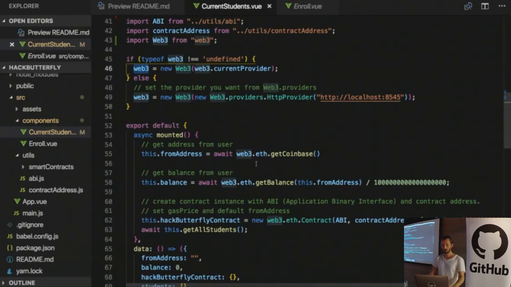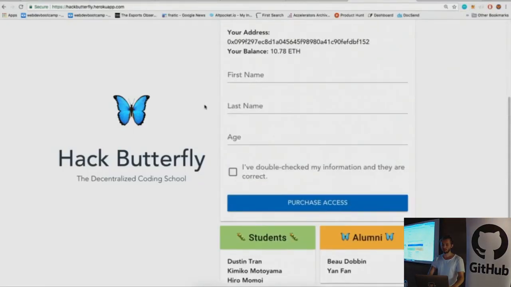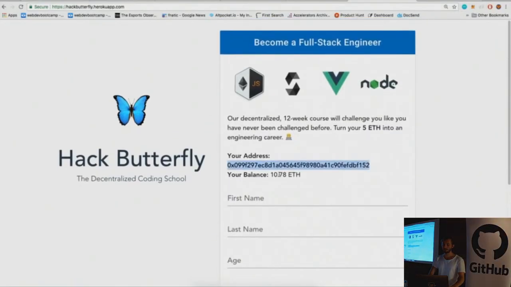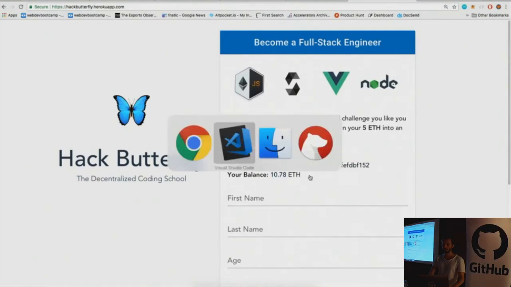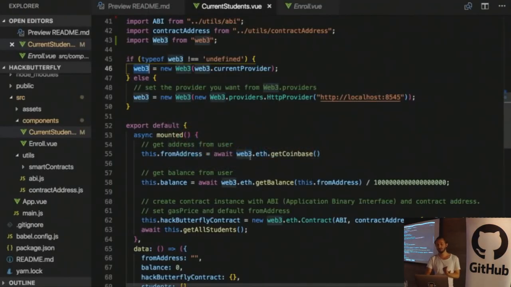So if I jump back, what you see up here, my address and my balance, the way to get that data is this here. So this is a simple promise that we have with async and await. And what we do is we want to do web3.eth, which stands for Ethereum, and then you do a function or a method called getCoinbase. And this is how you grab your address, your Coinbase, basically. The next one is getBalance from a specific address.